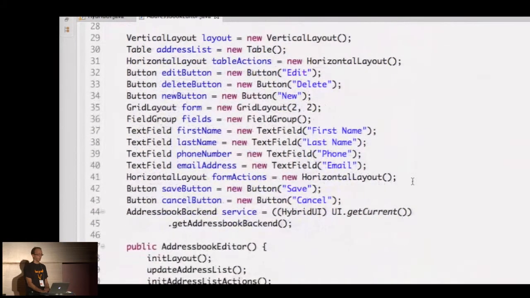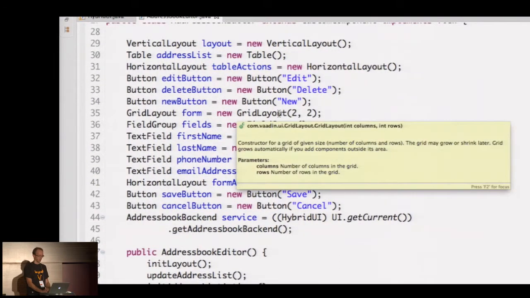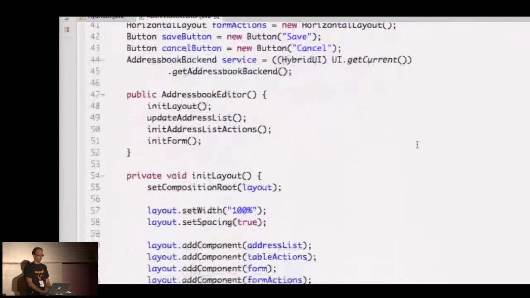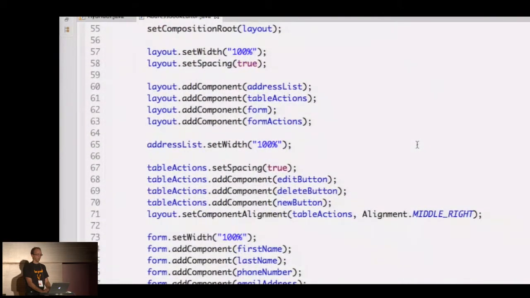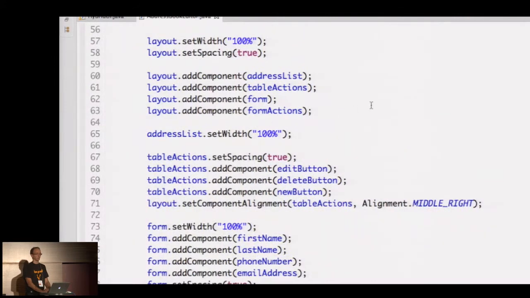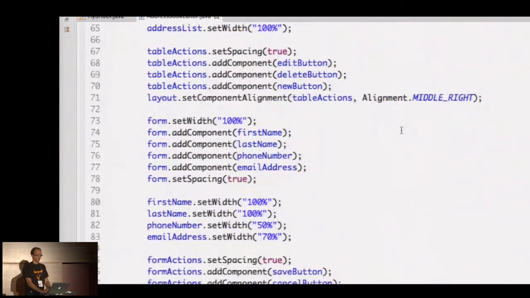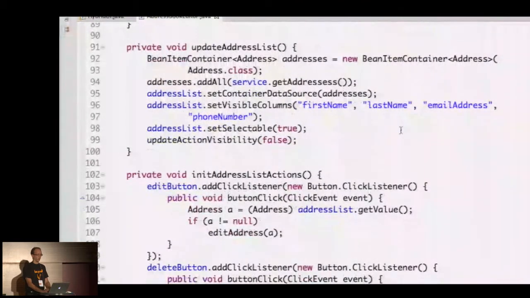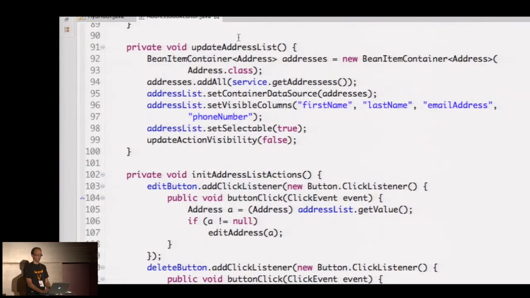So much like any typical GWT application, if you don't use UiBinder, you have a lot of components here, some layouts, and the actual editor is roughly divided into 4 parts. So we have the initial setup for adding the components to layout, setting some sizes, making it look the way we want it to look. Let's not go into details in that. We have a method for updating the table containing the addresses.